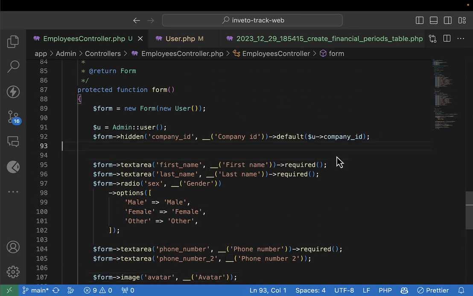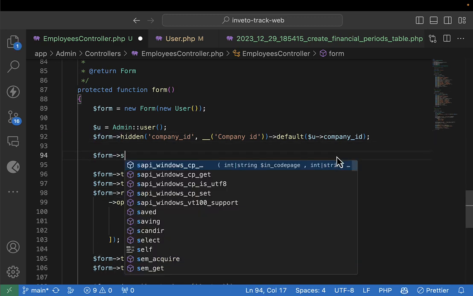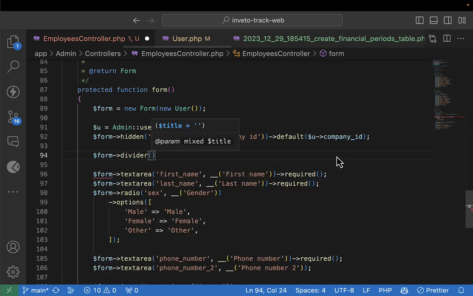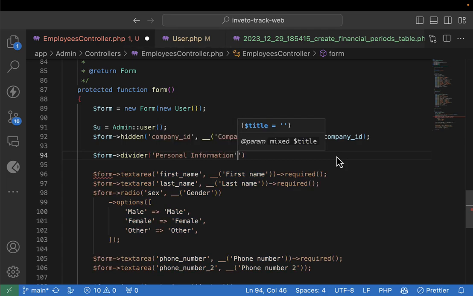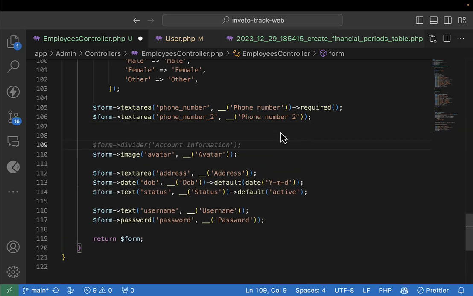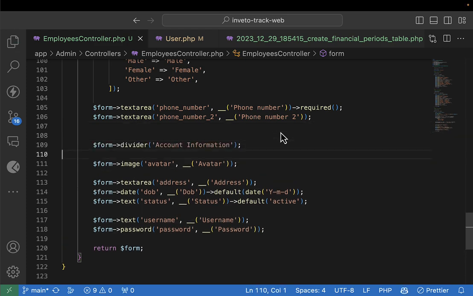And then there's something called a section. There's something called a divider. Yes, divider. So with this divider, I can put here personal information. And then in the second section, you can put another divider and say account information. That's where we maybe collect the name.